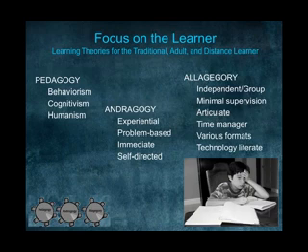What the engine does is it infuses the technology piece, but it does it in an atmosphere of pedagogy, okay, of a focus on the learner.